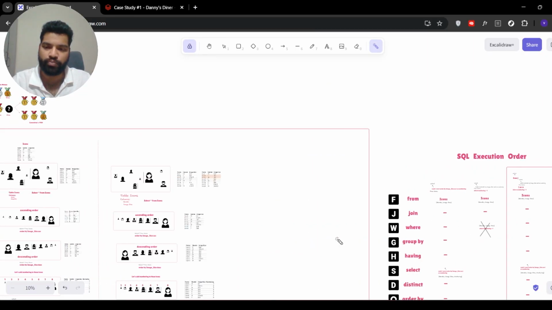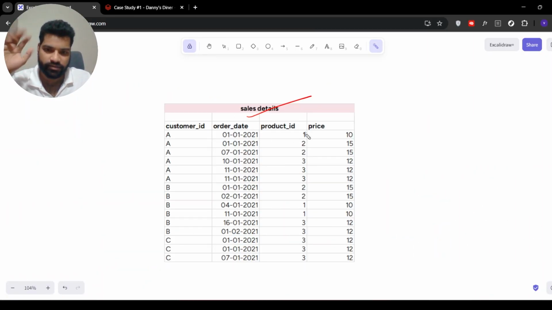If I go to group by, we have a table called sales details and we have 4 columns in it: customer ID, order date, product ID and price. Every row gives us order information: which customer bought that order, on which date the order was placed, what the product item was, and how much the customer paid for this item. For product 1, the customer paid $10. For product 2, the customer paid $15, and for product 3, the customer paid $12. Same for every customer, in every row.